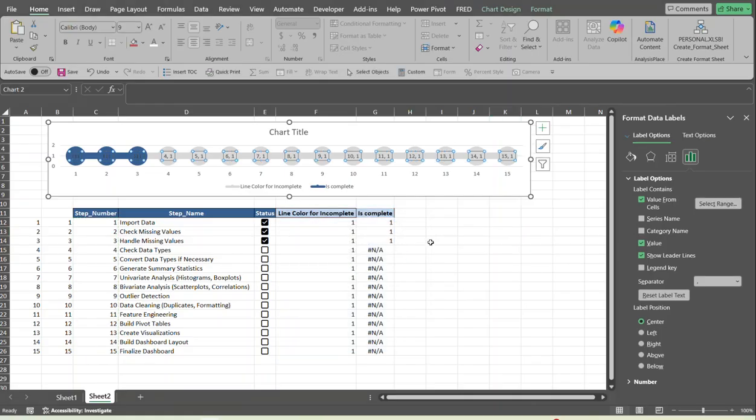Press OK. And as you can see, it brought them up. But now we want to eliminate these values here, the ones after each step number. So we do that by unchecking Value here. And all we've got now are the step numbers that appear above here. So that's how we do that.